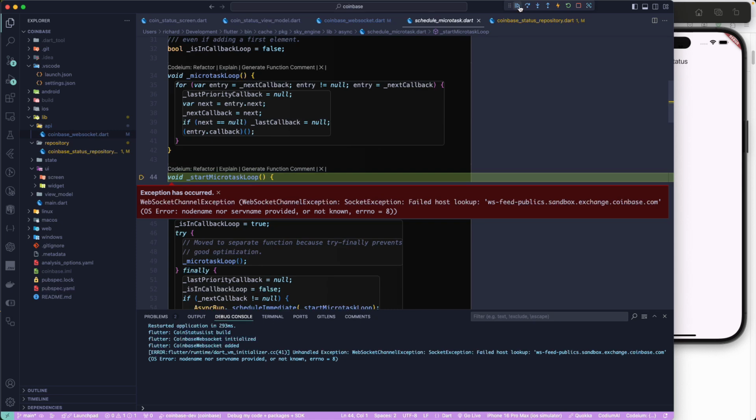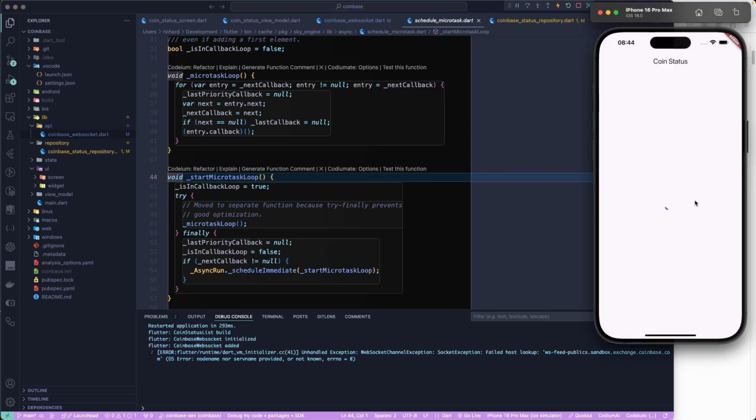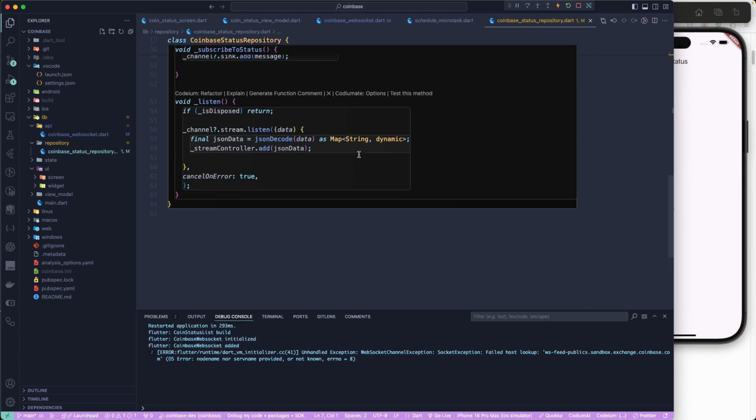Let's go over here. You'll get an exception that the host lookup was unsuccessful. So let's say you have some kind of an error and you want to reconnect to that particular server again. In that case, let's go to the repository, and we have an option, right?